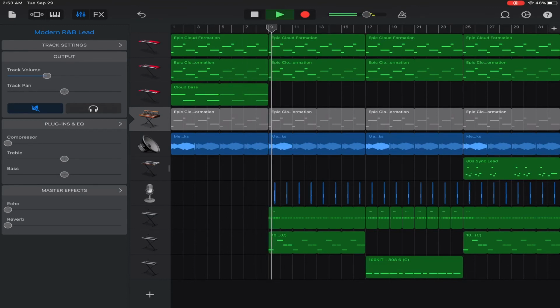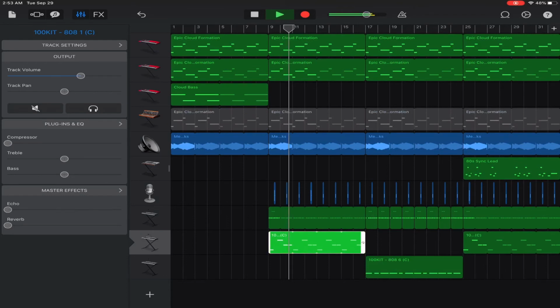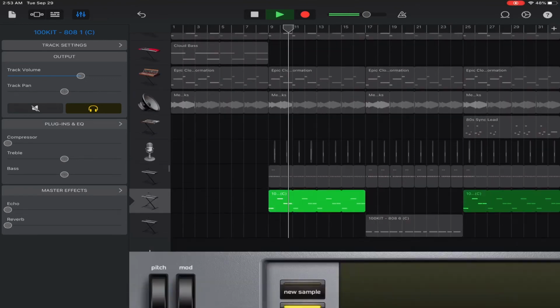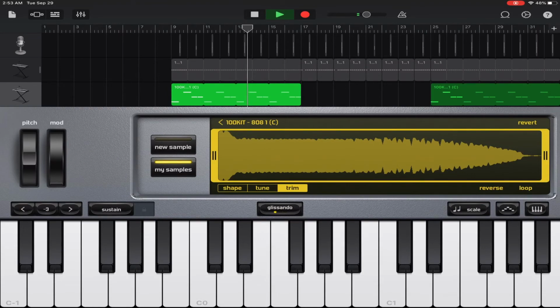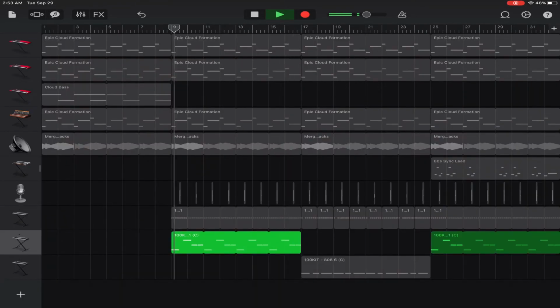Now let's get to our drums and 808s. This portion of the beat is very simple. We have the clap hitting on the downbeat. I'm using the 100 Kit Clap 1 sound. And here's the first 808. I'm using the 100 Kit 808 1 sound.